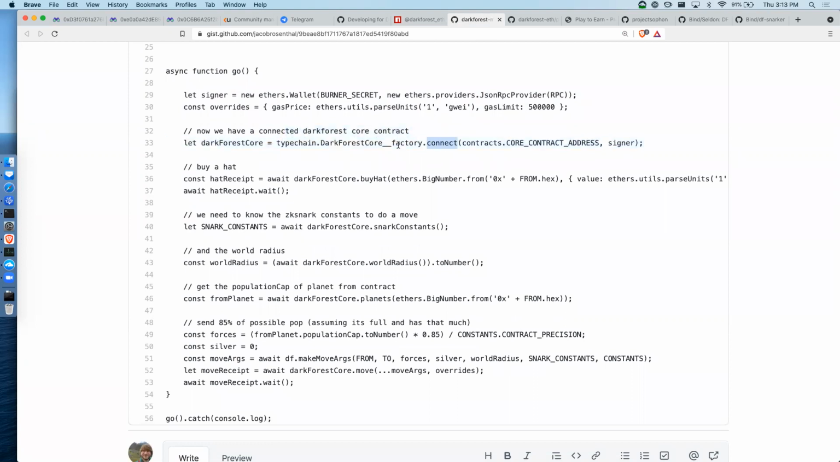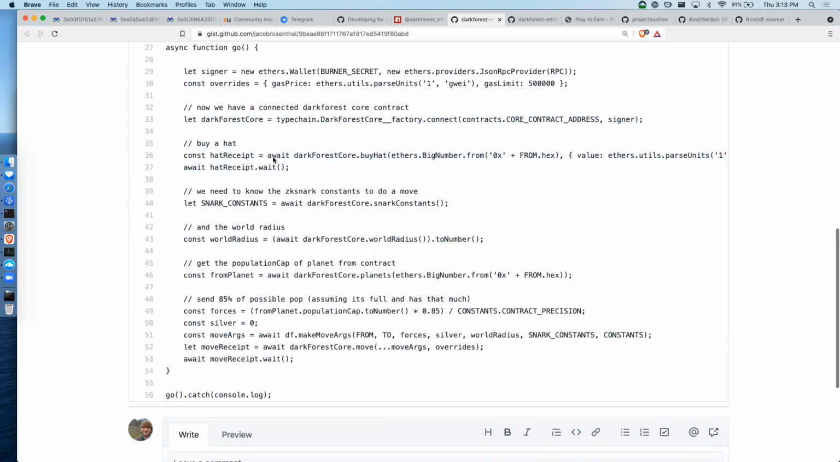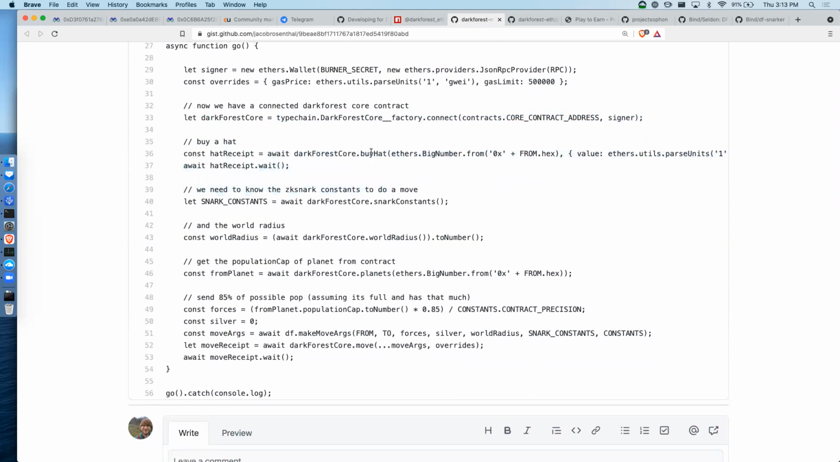And then what's really cool about TypeChain is that it gives you these factories. The factories just take a contract address and they already have the ABI and everything bundled with them. So this will actually create a Dark Forest core contract publicly. And then once you have that, you have fully typed signatures. So when you type Dark Forest core dot into your editor, it'll give you all the options like buy hat, move, etc.